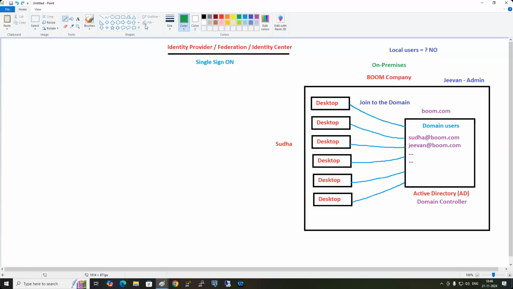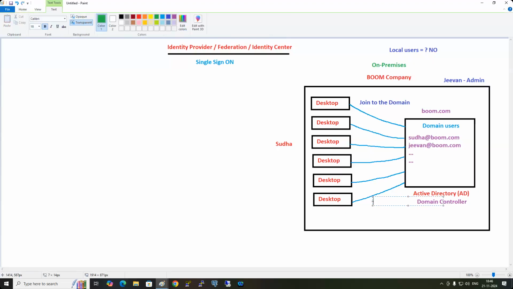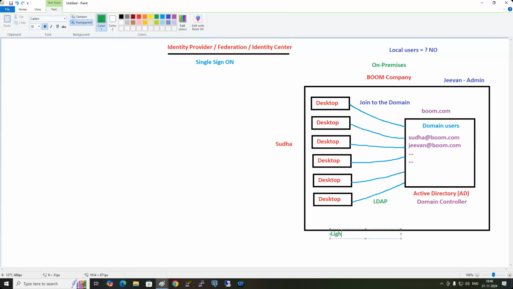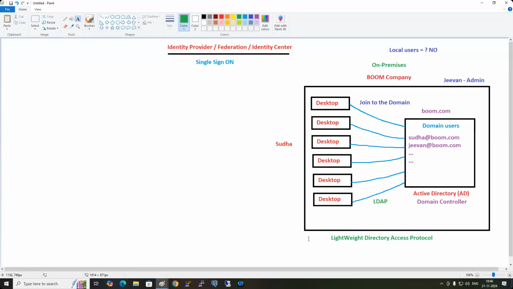And it uses a protocol called LDAP. Lightweight Directory Access Protocol. So when I say Active Directory, what is the first thing that should come to your mind? Which protocol is that? LDAP.